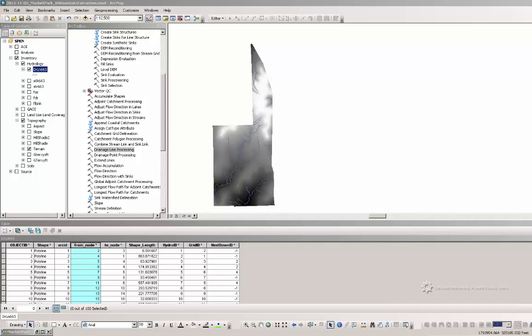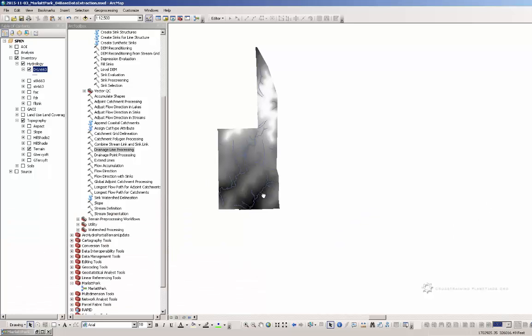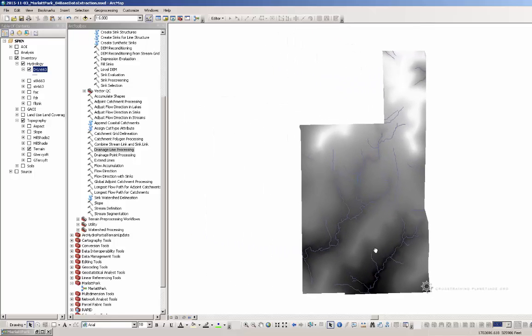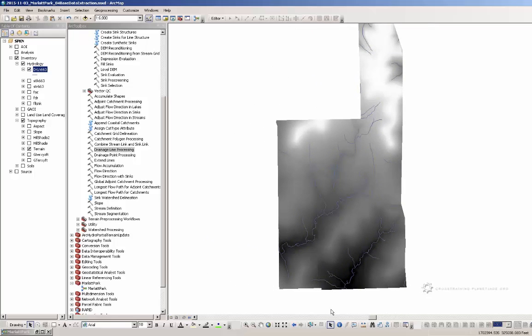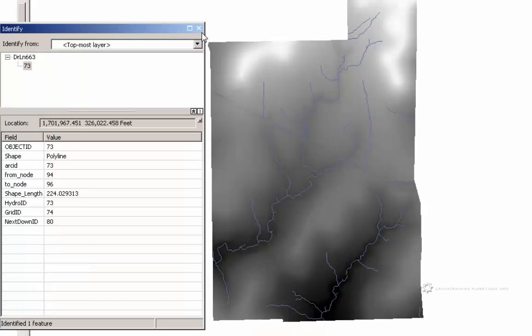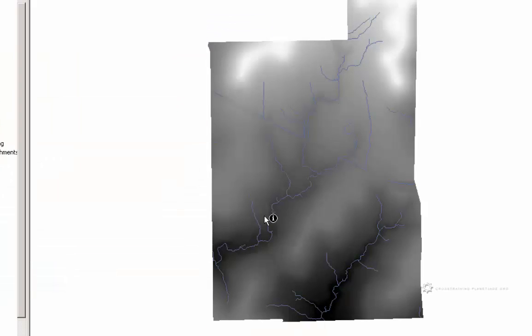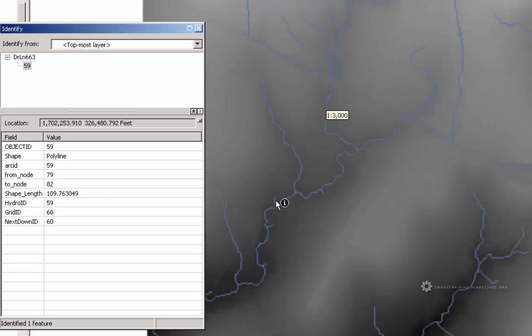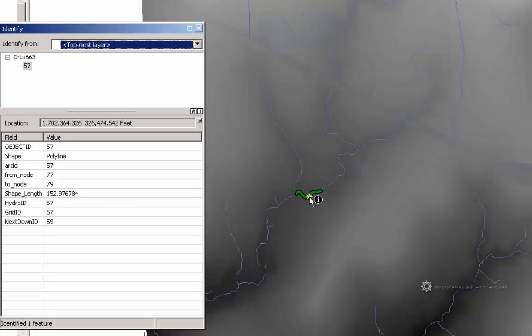We now have enough information to create our catchments, or little watersheds, where each of these little lines are. So if I use my identify tool, I should be able to click on a segment. I don't know if you got to see that since it happened really fast. There's several segments here, and for each segment it's going to make a watershed for it, or a catchment. In this case, watershed and catchment mean kind of the same thing.